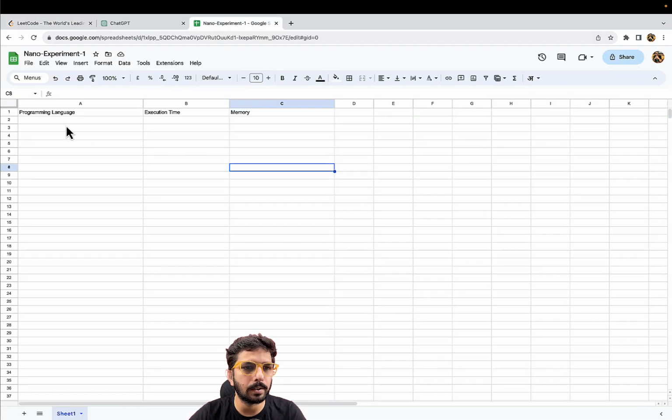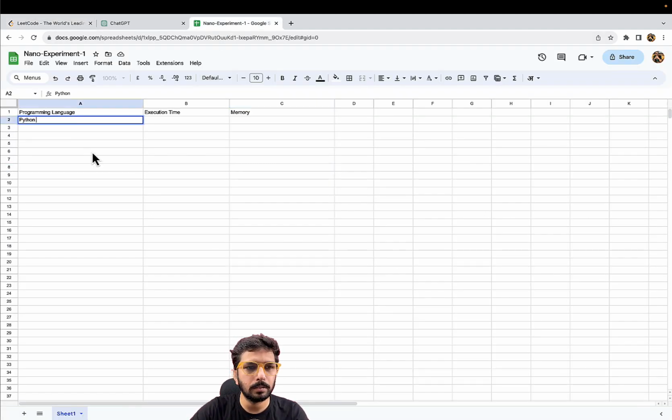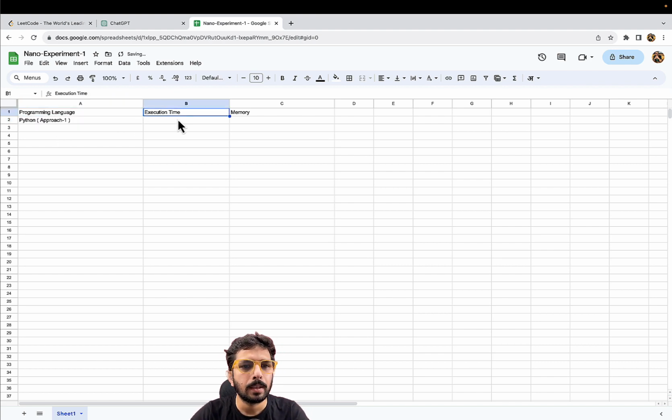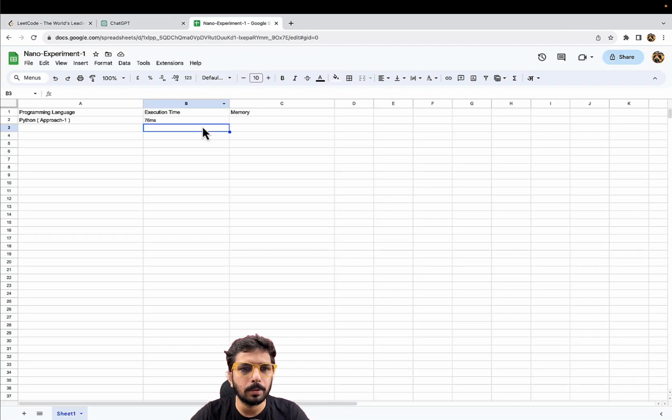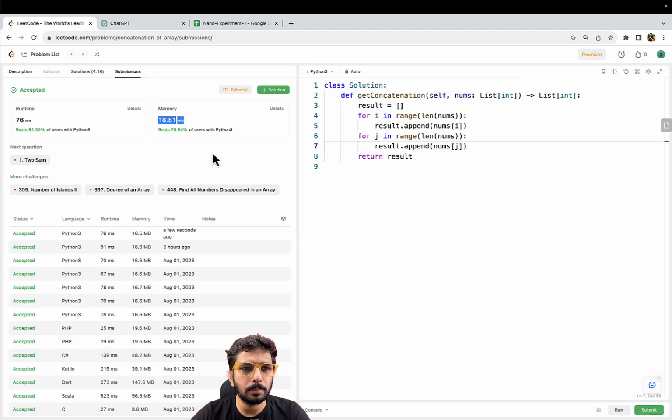Let me quickly go ahead and write it. So programming language Python, let's not write unoptimized or anything like that. Let me just write attempt 1, or perhaps approach 1. That would be a better idea. Approach 1. The execution time was 76 milliseconds. Got it. And this is the amount of memory that we used, that is 16.51 MB. Let's write it here. Okay, now let's just close it. Cool, let's go ahead and use another approach.